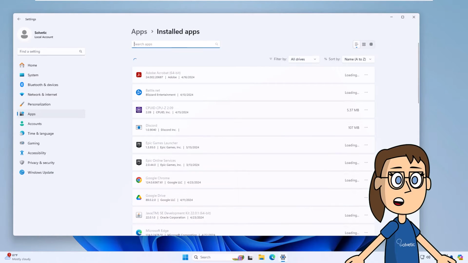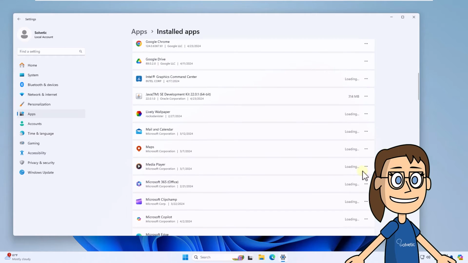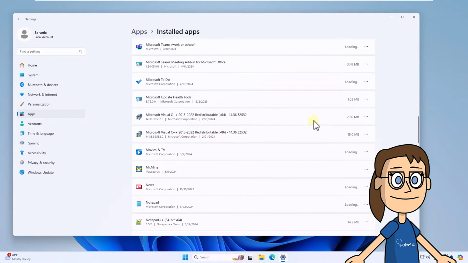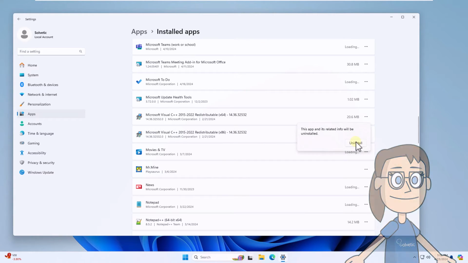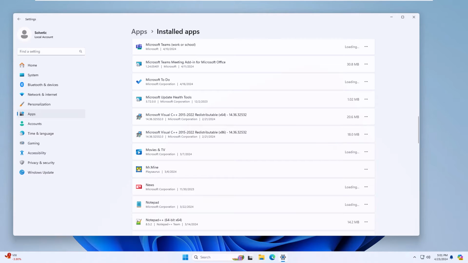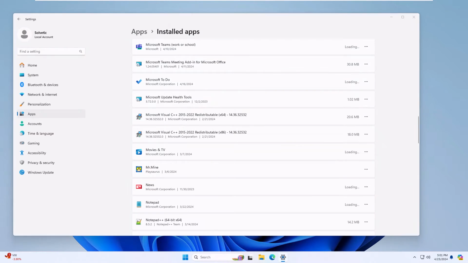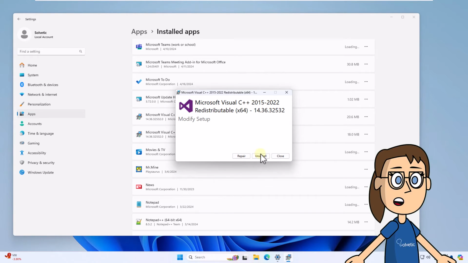After that, you will find the Microsoft Visual C++ redistributable applications. Click on the three dots and select Uninstall. Confirm this by clicking Uninstall again. Click Yes to authorize. In the wizard that opens, click on Uninstall and wait for this process to finish.